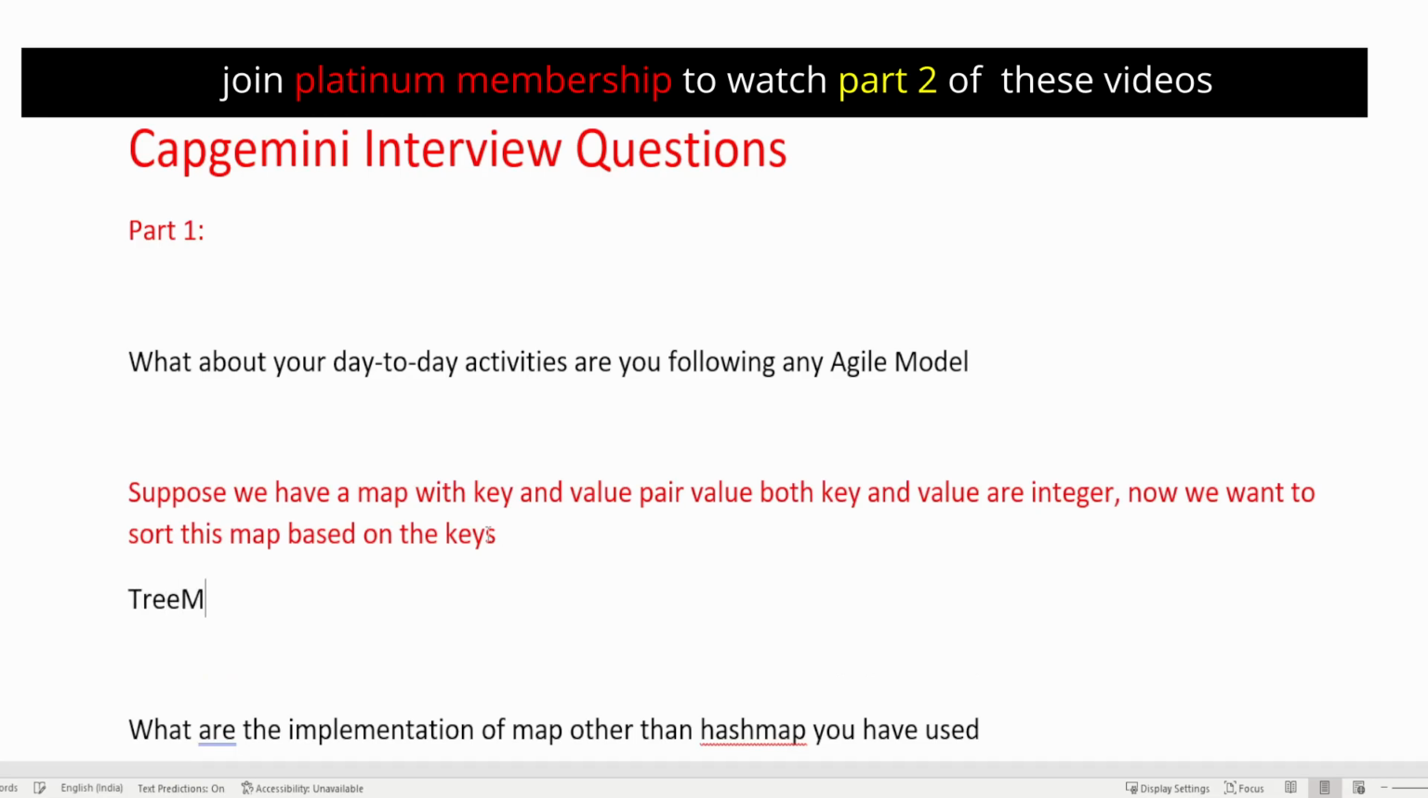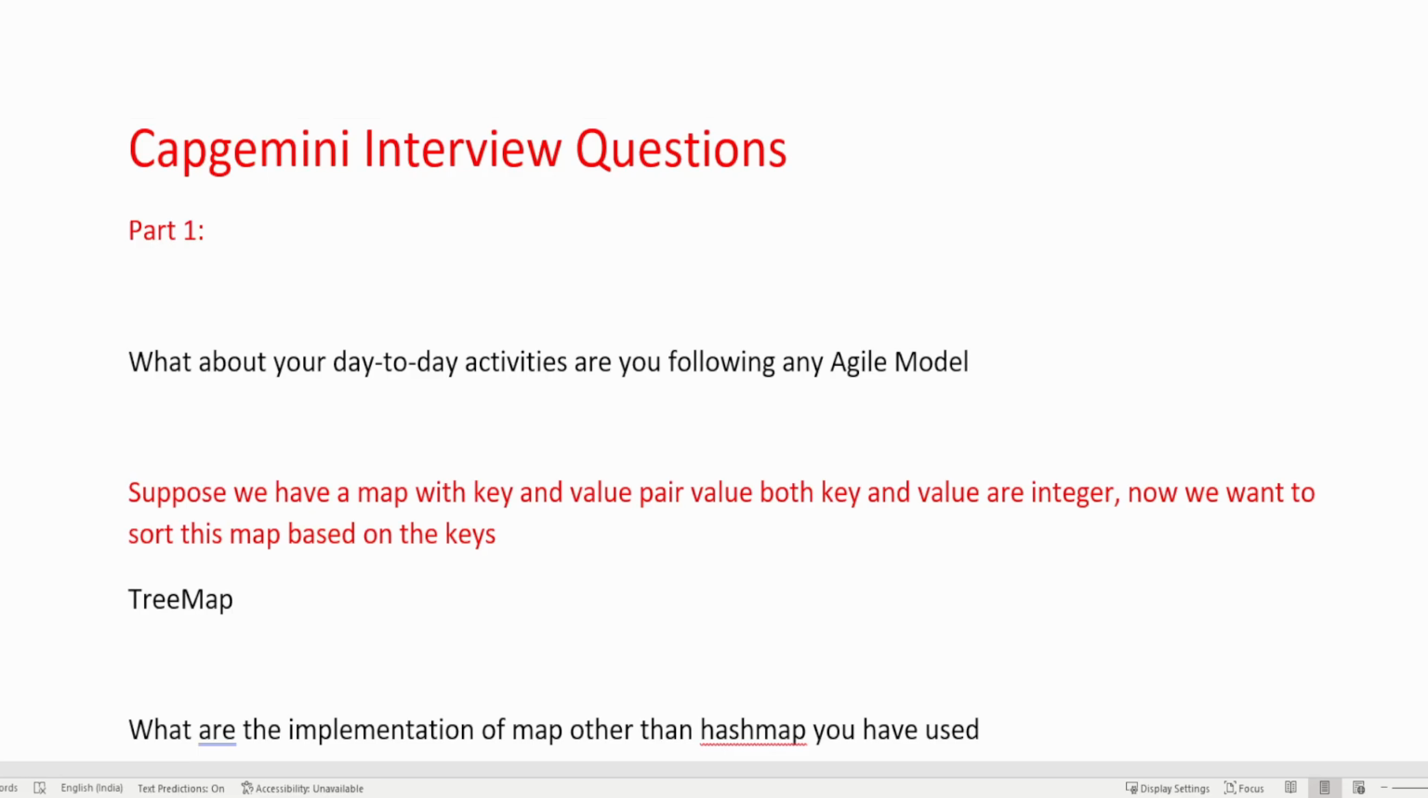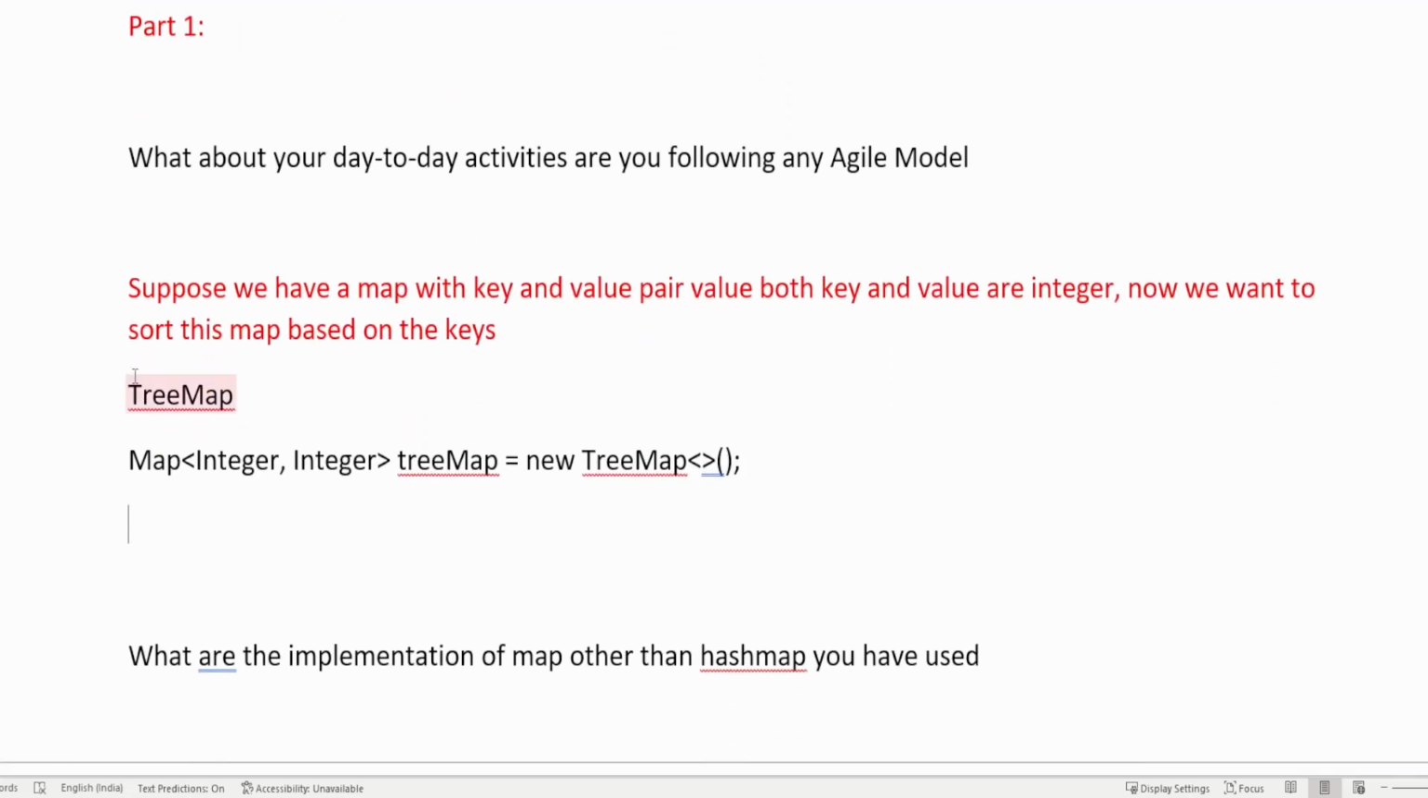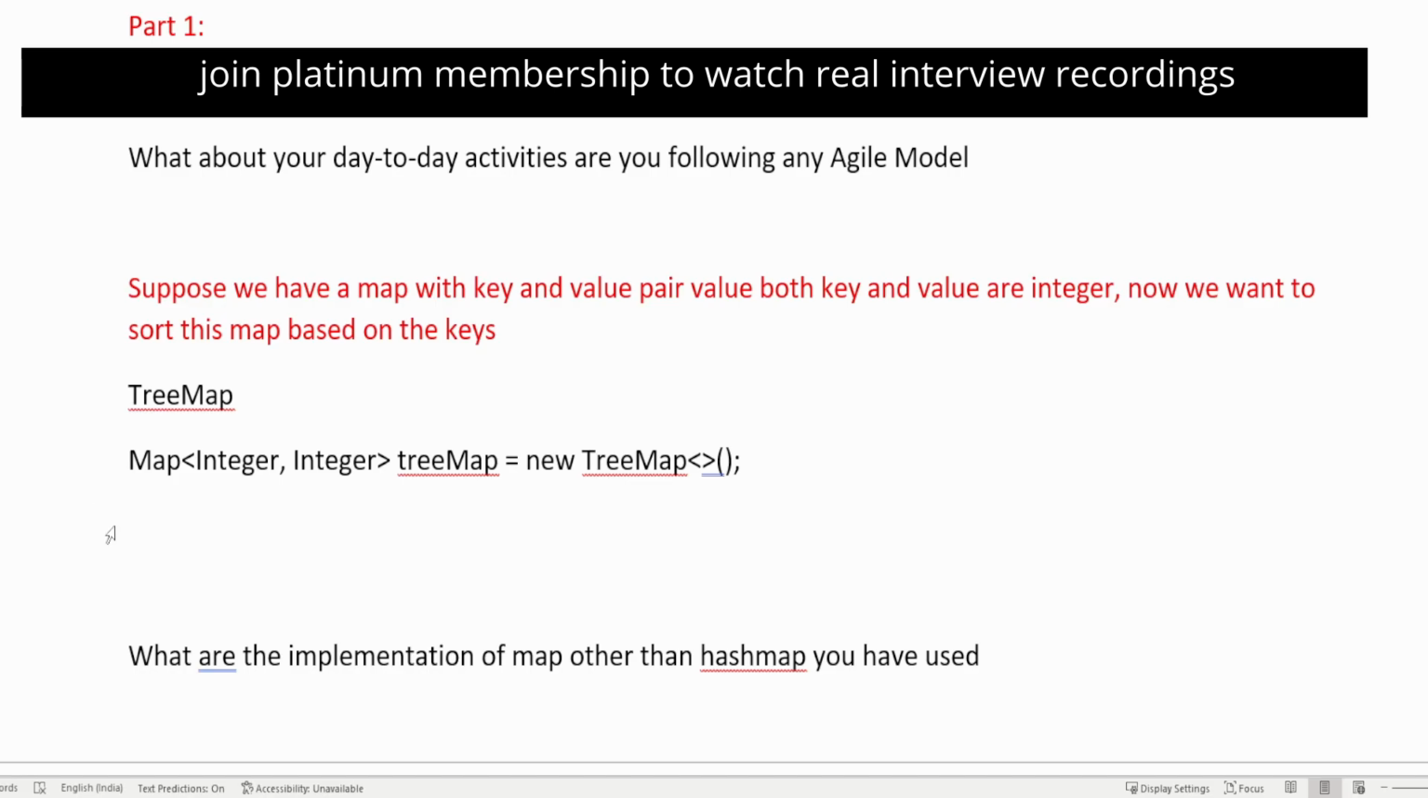TreeMap is another implementation of Map which keeps its entries in sorted order. So what you will do is create a TreeMap like this: Map of Integer, Integer equals new TreeMap. Now I have created a TreeMap, and next I will simply put all the values from the original map into this TreeMap.